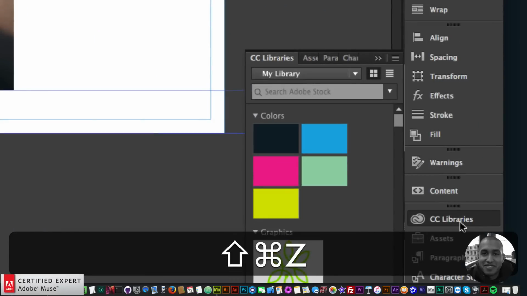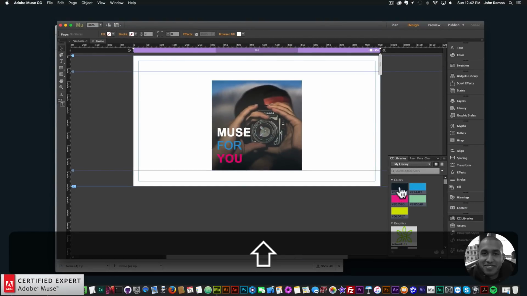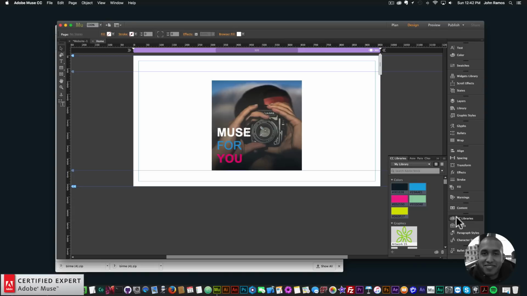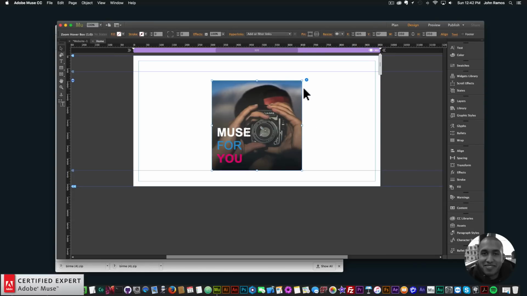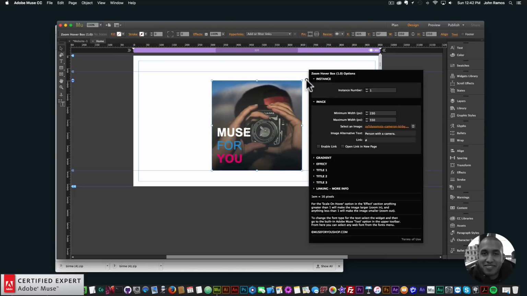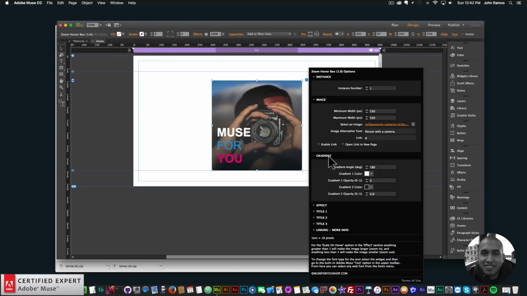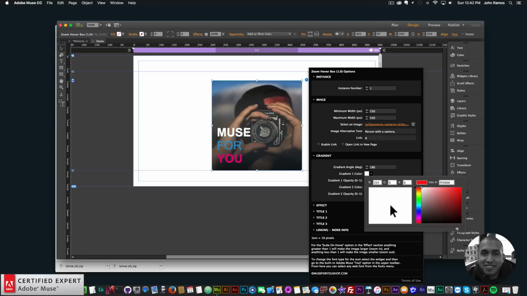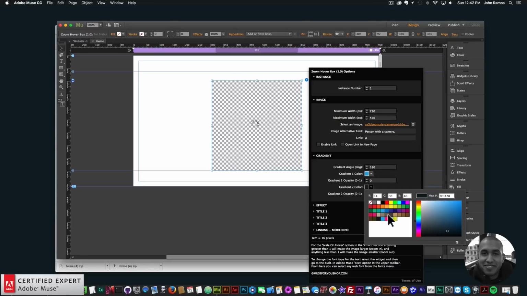So I'll open up CC libraries and I'll just select all these, right click, add to swatches. And now I have those colors in my swatches panel. So now I'll open up the widget options. I'll go to gradient, and I can set the gradient angle, the first gradient color, and the second gradient color, and the opacity for each of the gradients. So I can do something really nice here for the gradient.